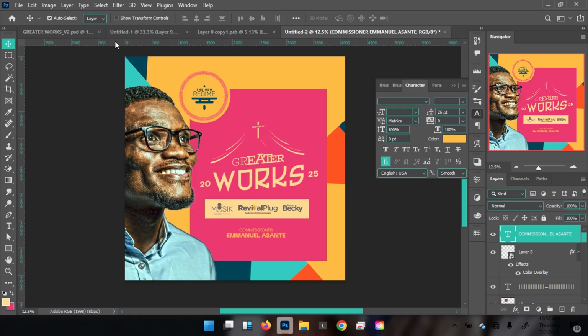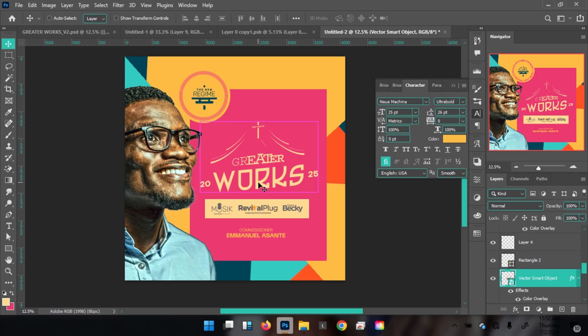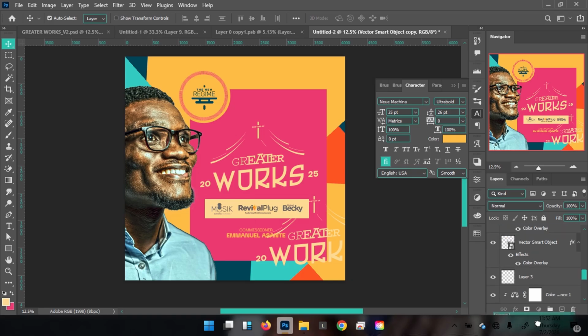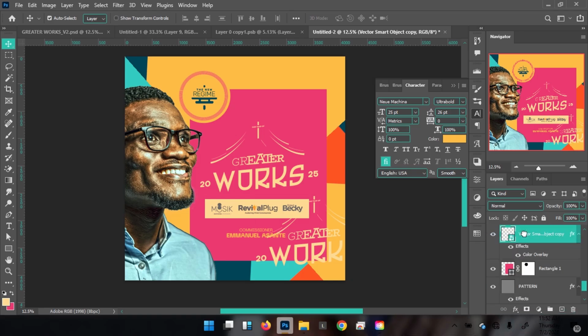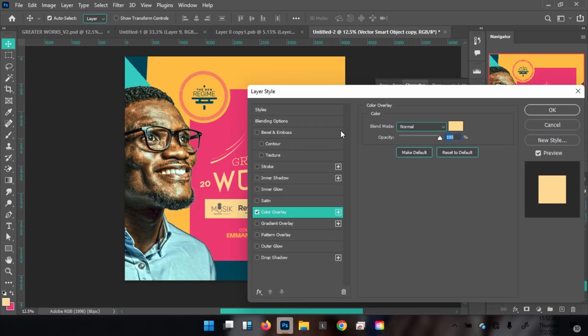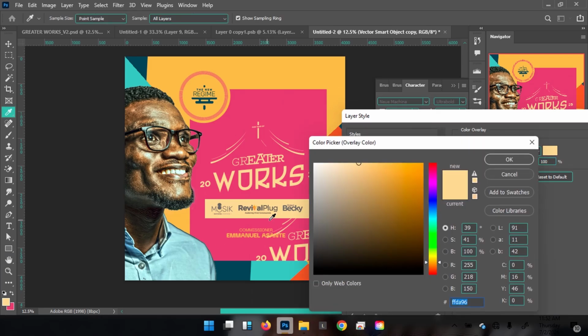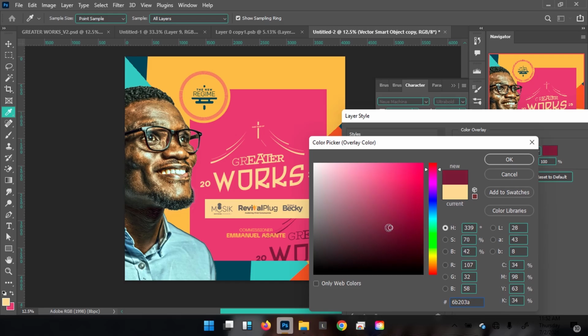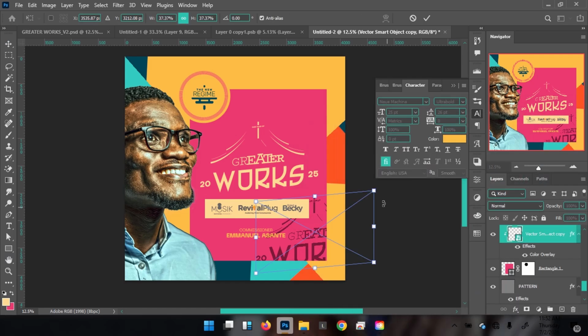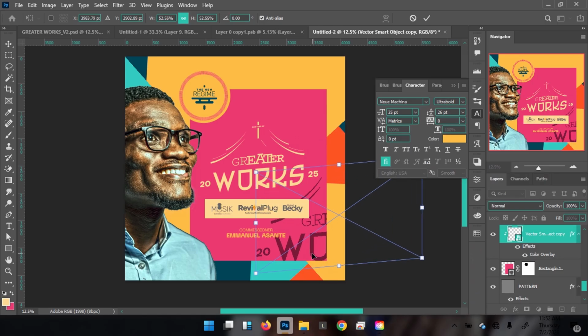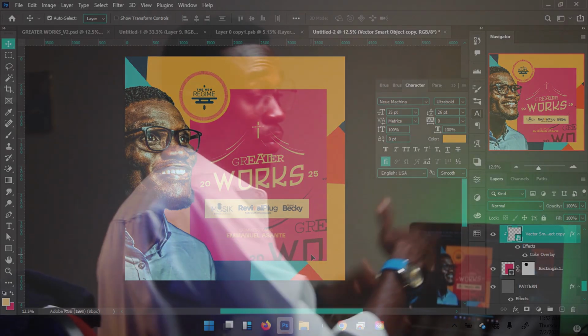Then I clicked on this, Control J, created a duplicate and then moved it down here and right on top of our rectangle layer, and then Control Alt G to clip mask, double click and change this color from what it currently is to this. So you sample from here and then you change the color to something like this. Enter, Control T, like so. All that I'm trying to do is to make everything move in accordance to the concept.